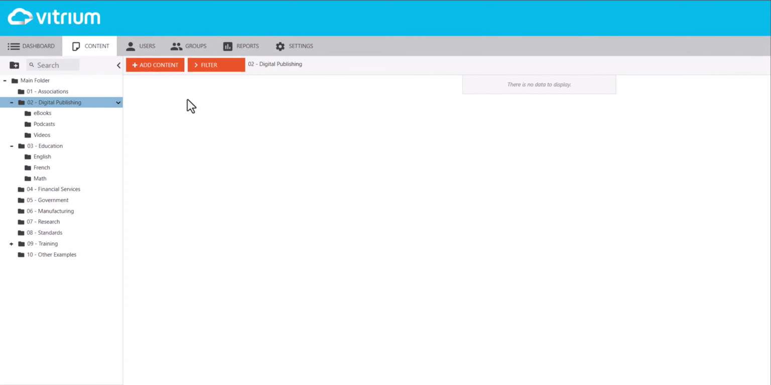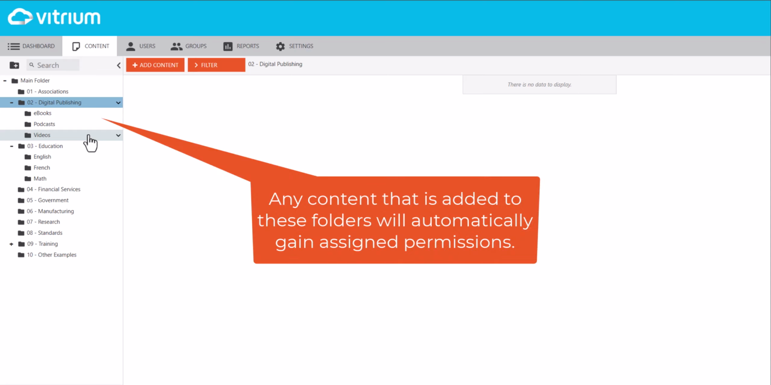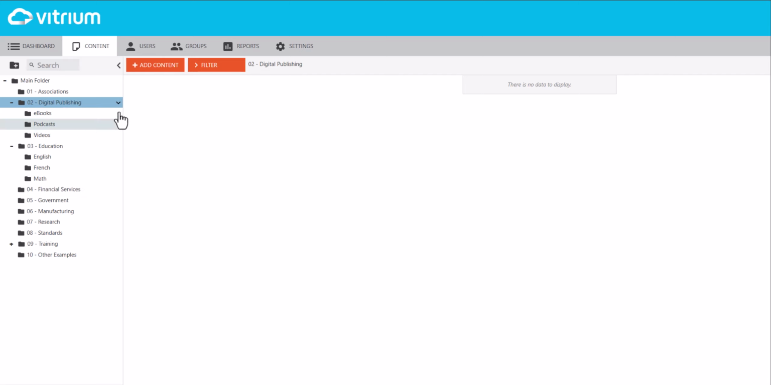When you want to assign permissions at the folder level, you'll want to be on the Content tab and make sure that your folder tree is visible. It's important to remember that when assigning permissions at the folder level, any subfolders are going to be automatically included in those permissions. In order to assign permissions at this level, click the drop-down menu here and click Set Permissions.